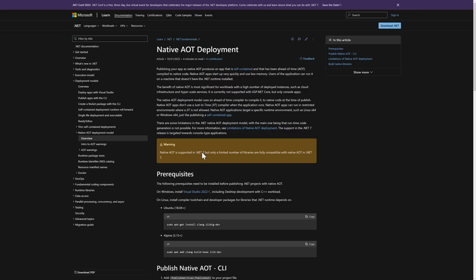So we now have native AOT deployment. This is going to be big in the world of game development eventually. You've been able to build AOT in a number of different ways, in a number of different capacities. This is a new system that they're coming up with. There are definitely limitations here.